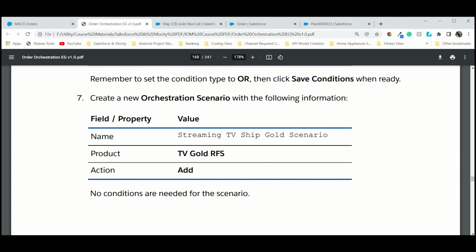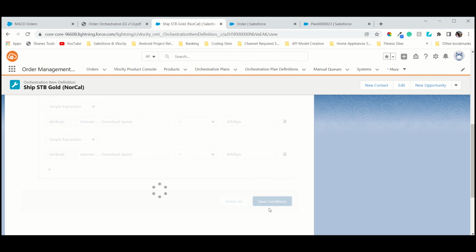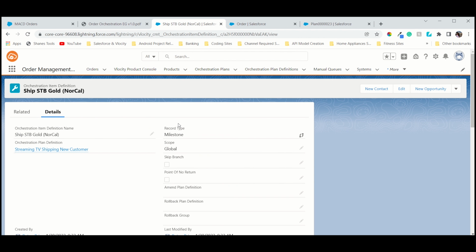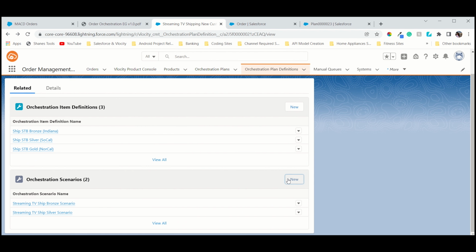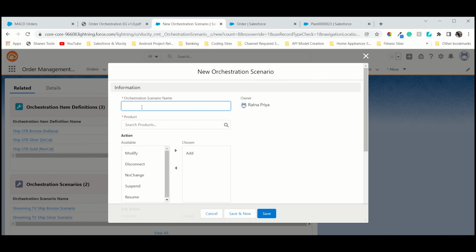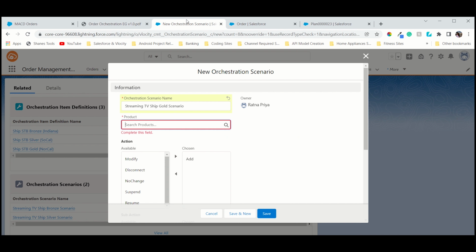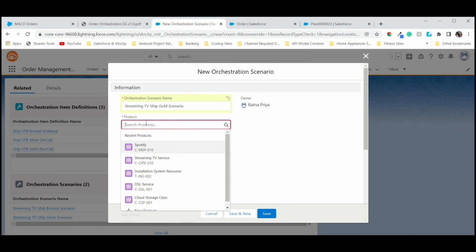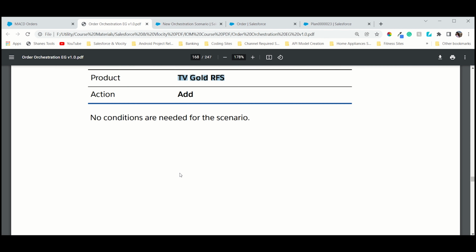Okay, now this order is saved. Obviously an orchestration scenario is needed for the last orchestration item. Why is it not saving? Is it okay? Save it. Now we have to go back. Now we have to create for the last orchestration item, that is gold. We have to create an orchestration scenario for the same gold, and then order, and the product will be TV gold RFS. That is quite common and guessable.